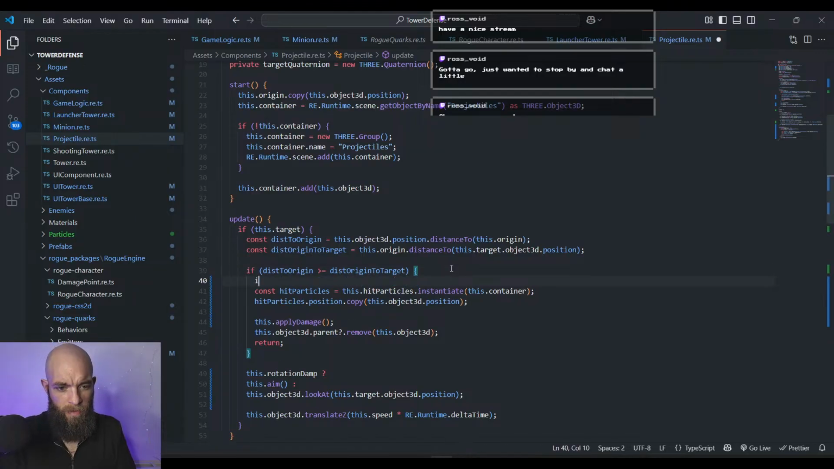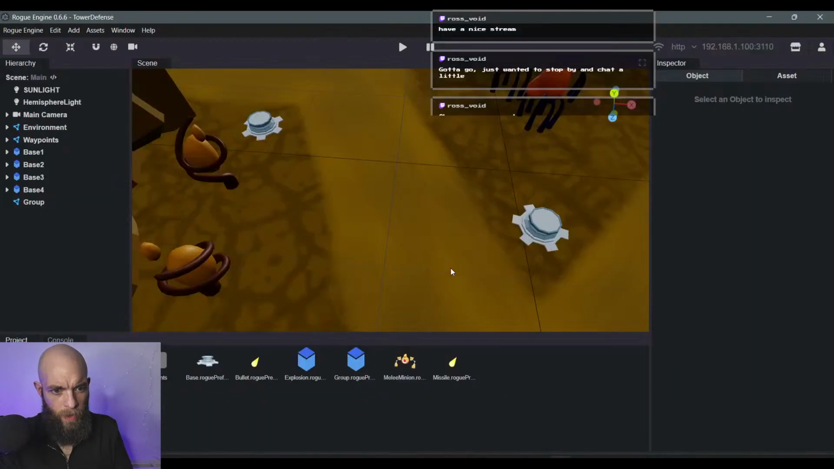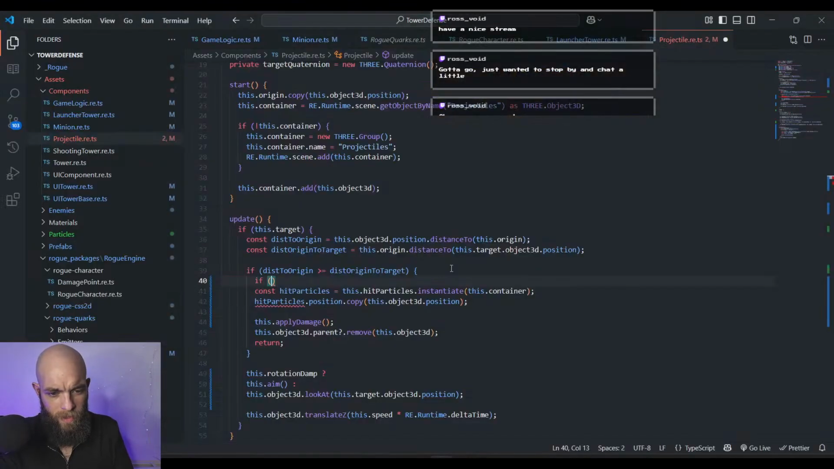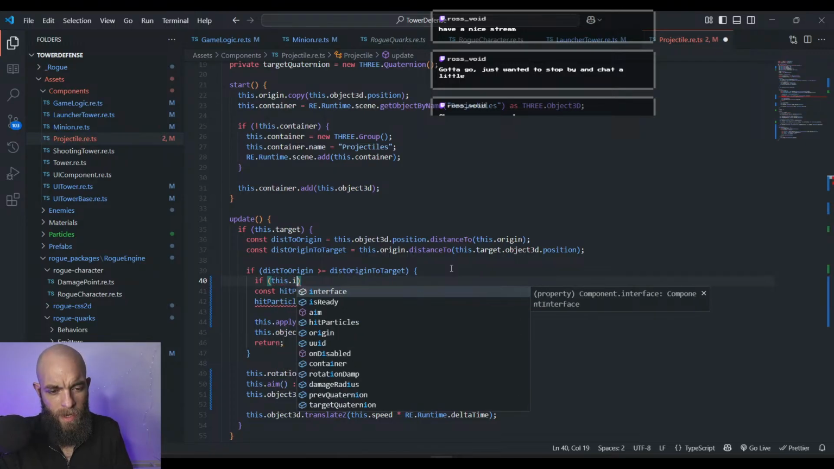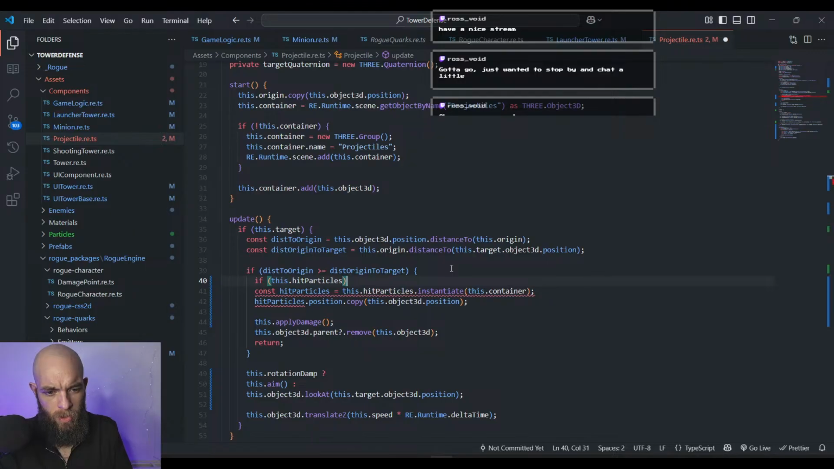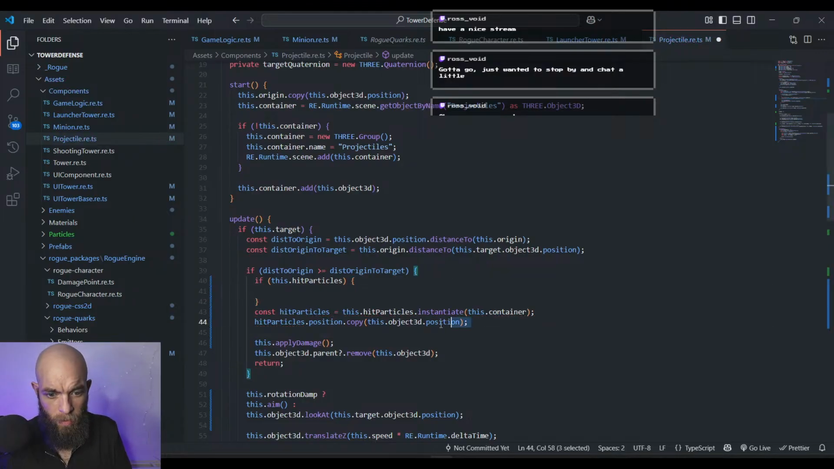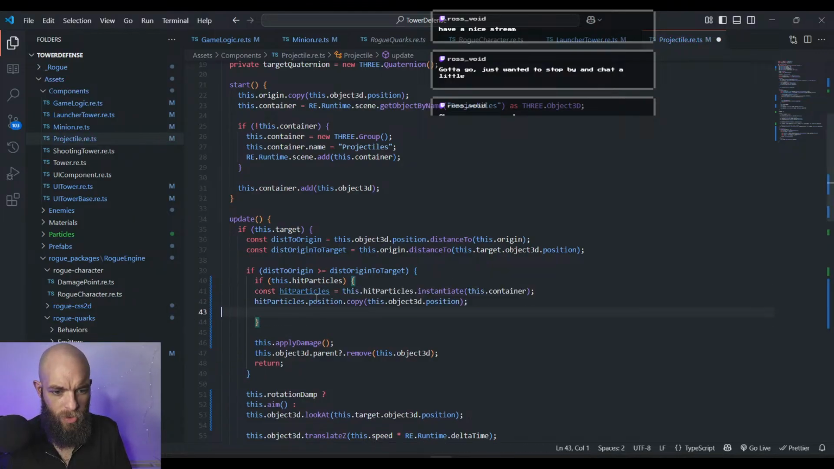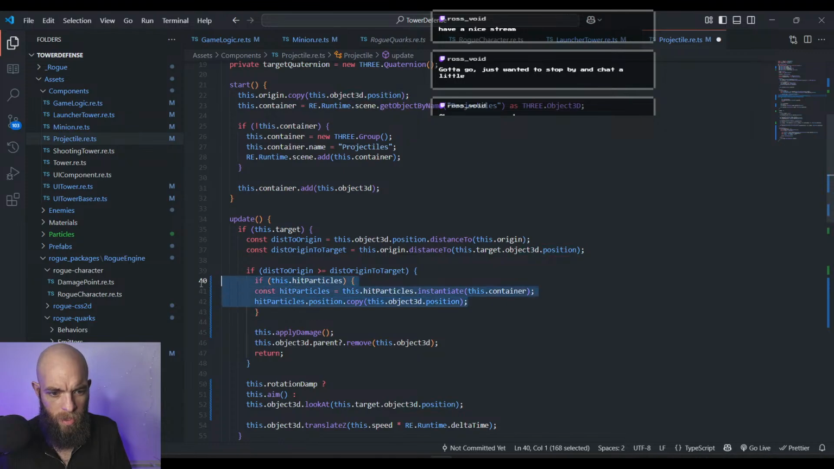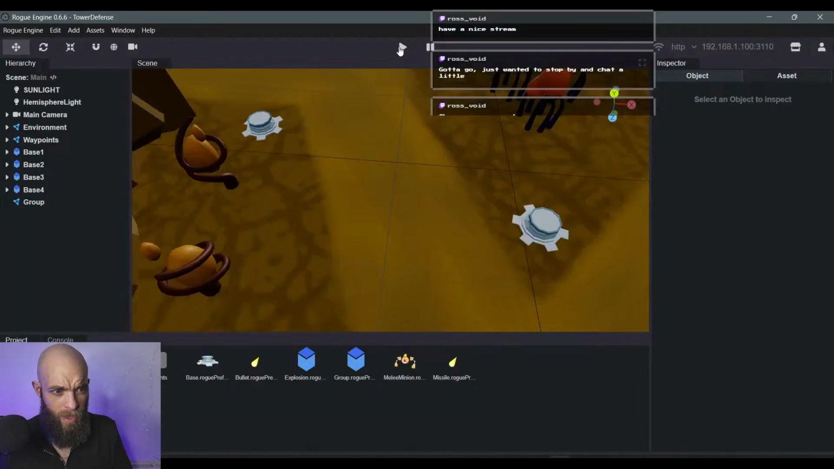We should say here if... wait, no, we don't have anything selected because of the bug we had. So if we have hit particles, we do this. Otherwise, if we don't have hit particles, because for some reason we didn't set it, we don't want everything to just break. All right, let's make sure that's the case.